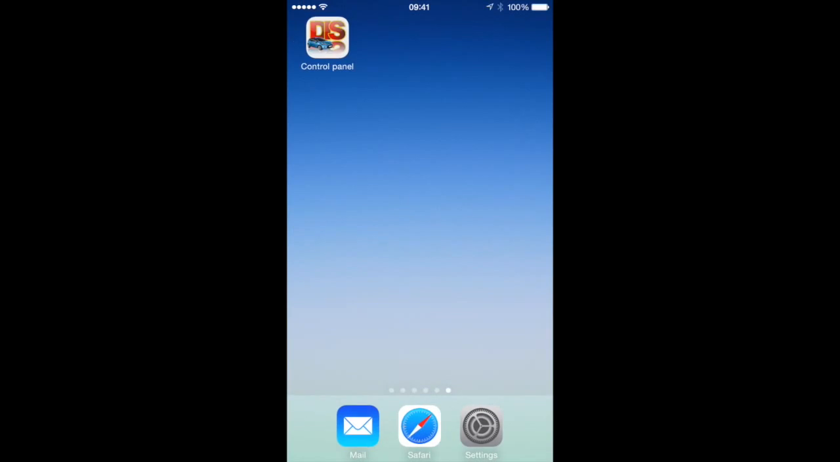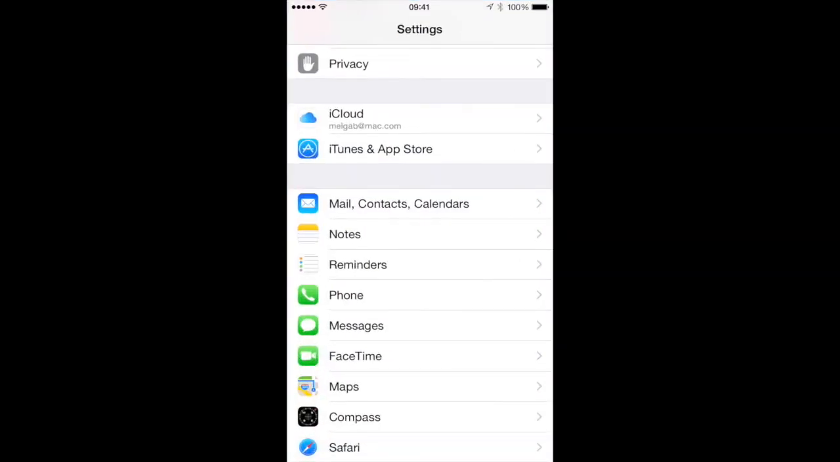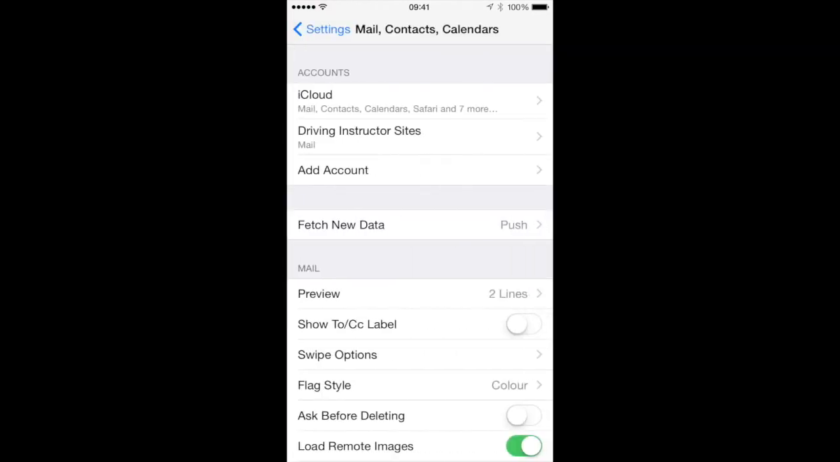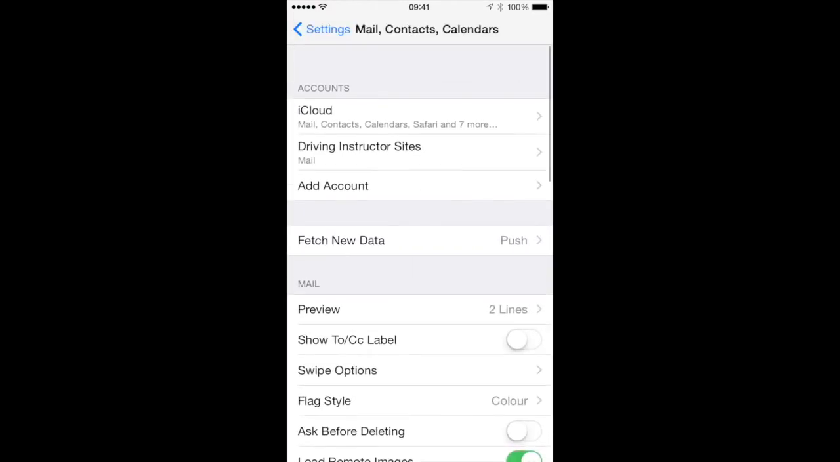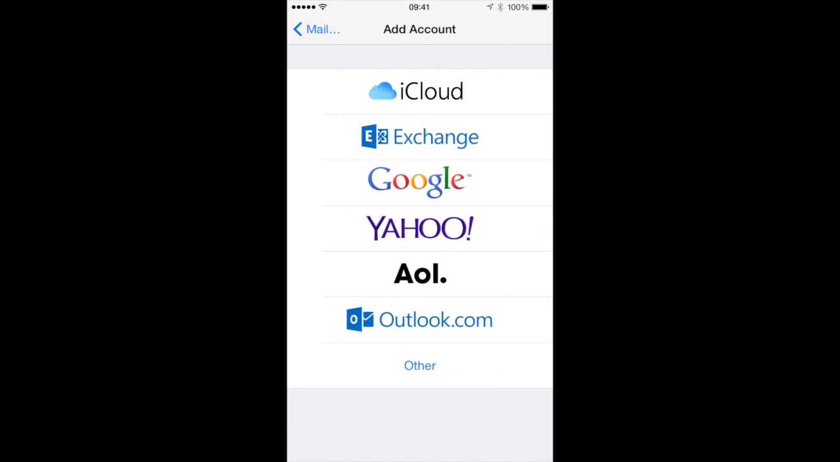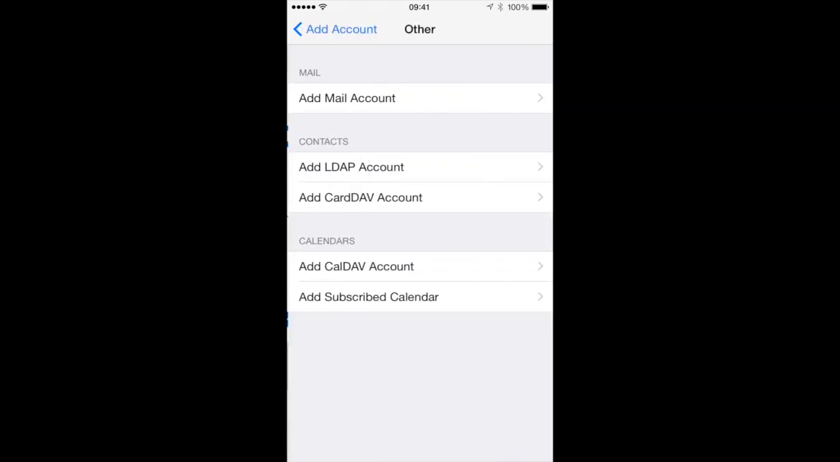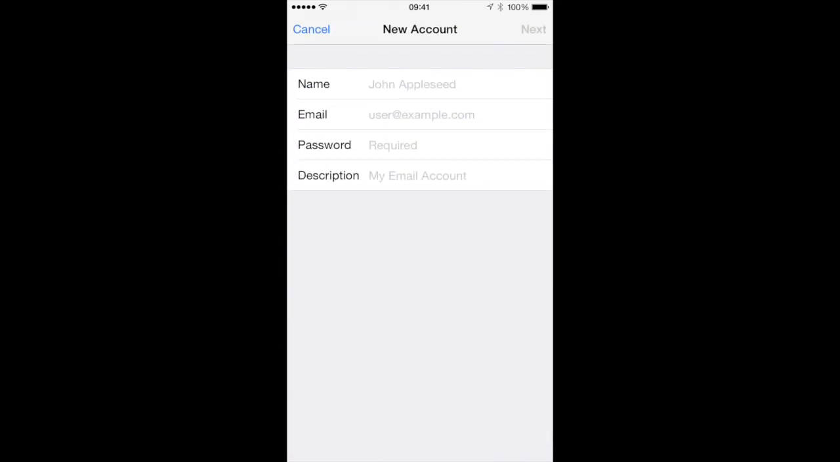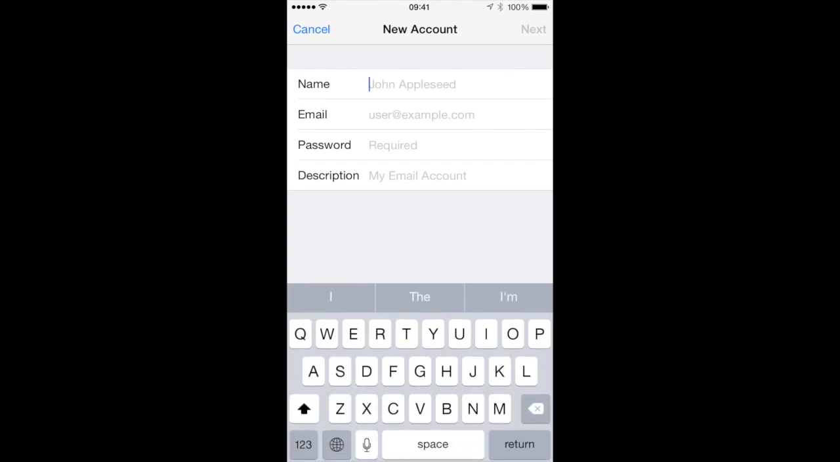So on the iPhone here, we go to your settings, and you go to Mail, Contacts, Calendars, and on here we're going to add an account. And we click Other, Add Mail Account, and then start putting in our info. So you put in your name, and you put in the email.